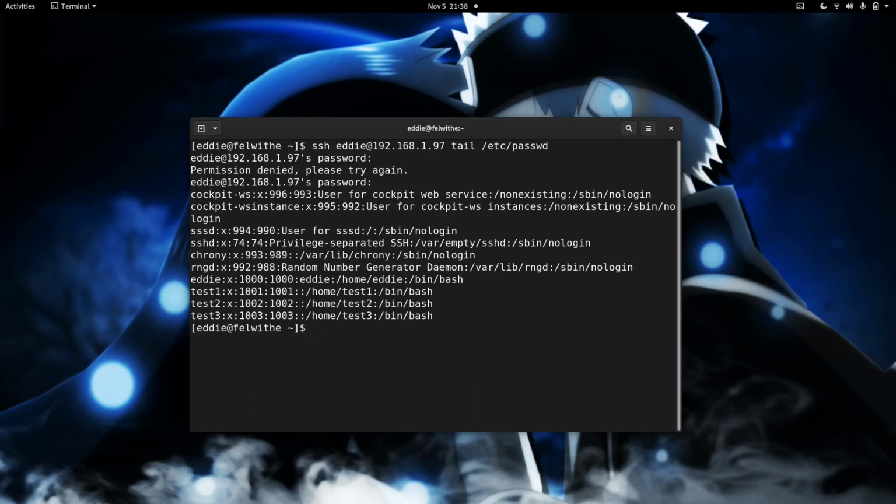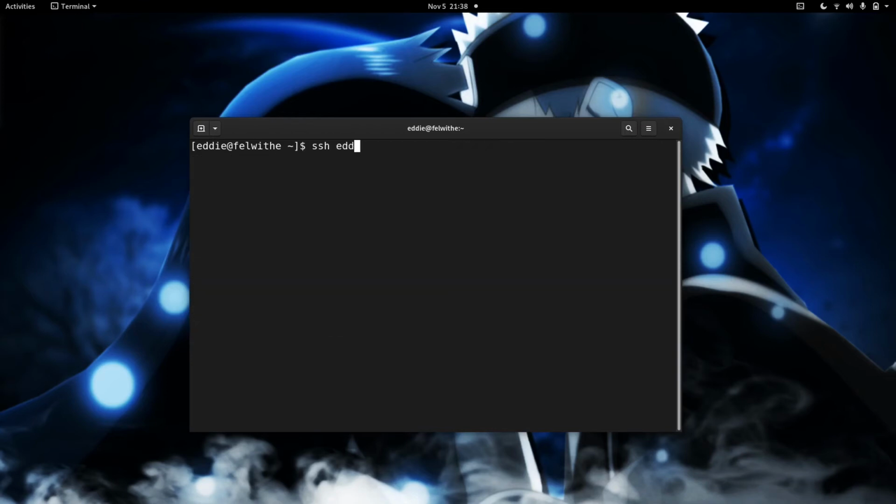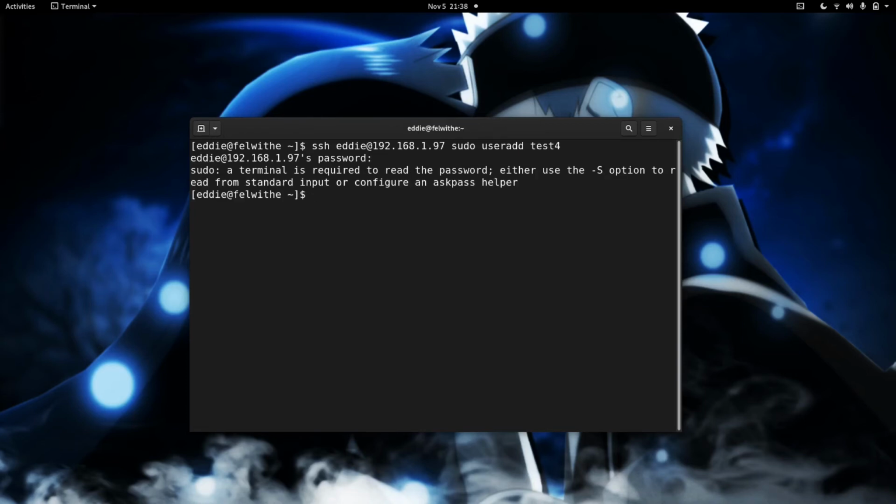The problem comes in if you need to do something that's interactive, such as using sudo. So if I wanted to, let's add, so we have test 1, 2, and 3. Let's try to add test user 4. I'll clear my screen for this first. And we want to do sudo useradd test4. And it'll prompt me for the password. And then it's going to fail.